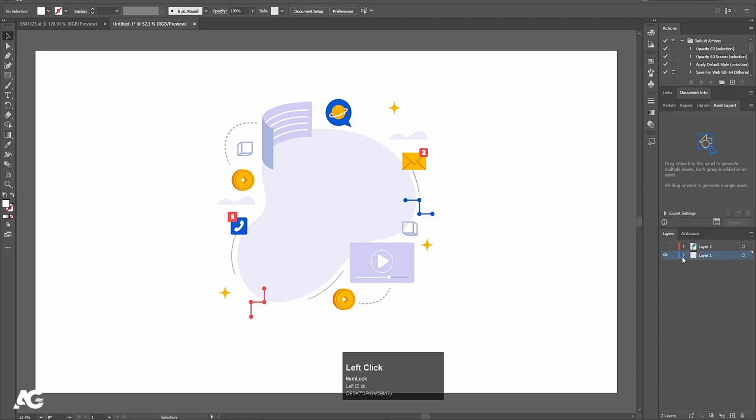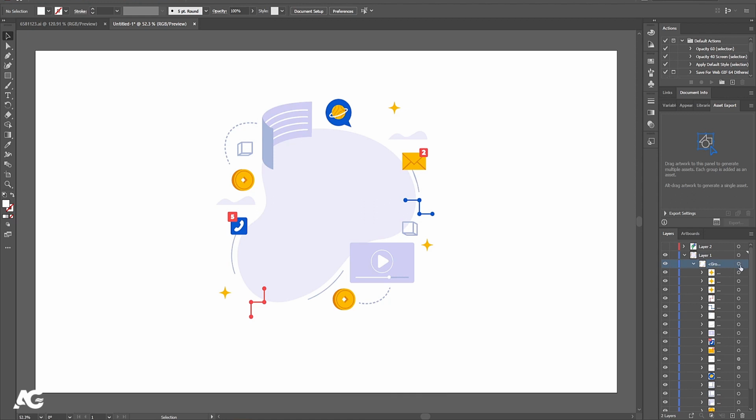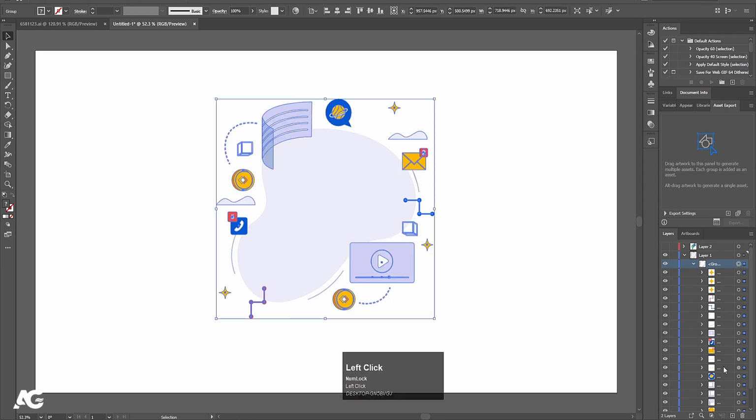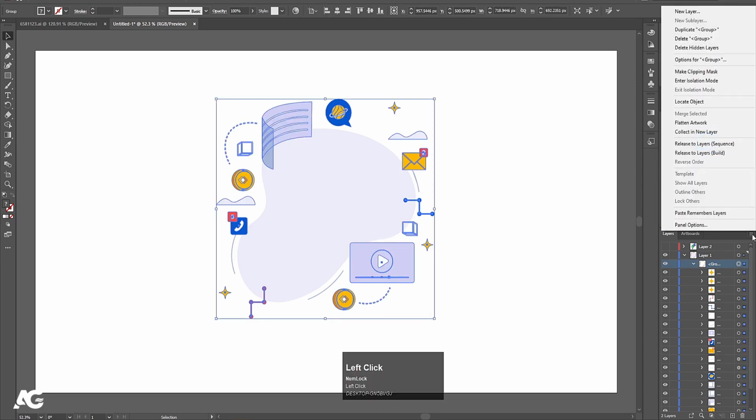Now over here you will get this down arrow, so simply click on it. Over here we have two groups, so let's click the down arrow again, and now as you guys can see, each and everything is on a separate layer. So what we are going to do, whenever you touch this group, over here you will get this icon called click to target. Simply click on it, so it will select all of them. Then we will go over here and choose Release to Layers (Sequence) and simply click on it.